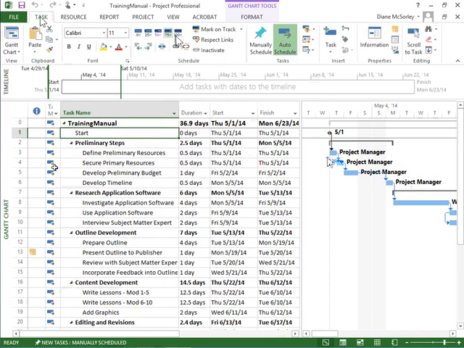Sometimes, though, our tasks are a little bit more involved. Sometimes they take longer than planned. What do we do then? We use the tracking table. So to get to the tracking table, we head to the View tab at the top, Data Group, Tables, and Tracking.